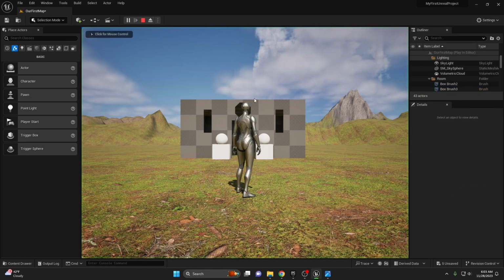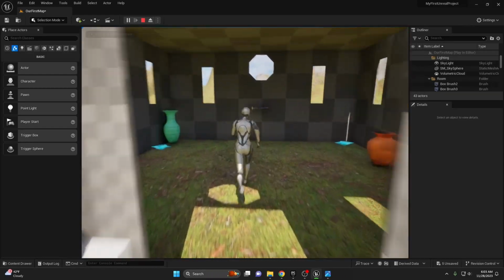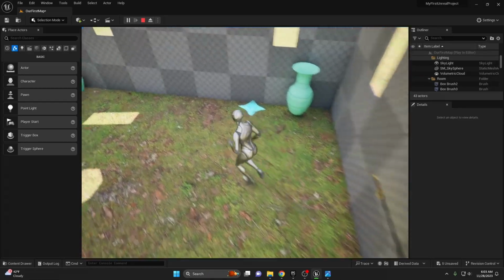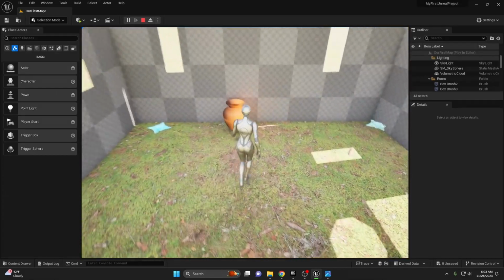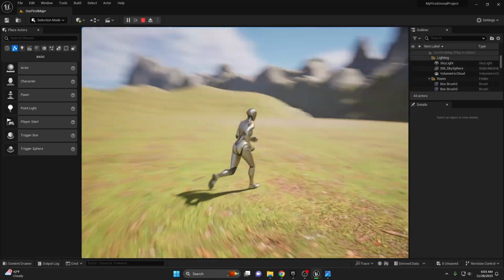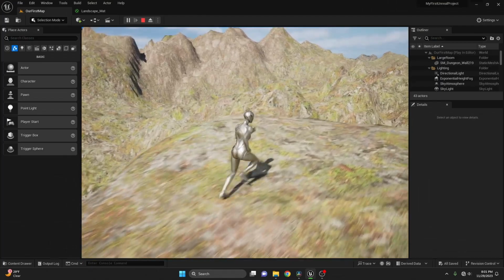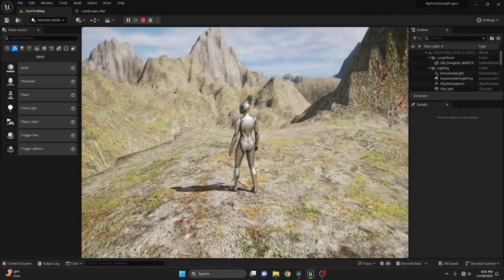Now we can hit play. We moved our player start, we moved our base camp. We'll have our sword on the wall, our gemstones, our vases, and our beautiful terrain that we just created. And there it is, your introduction to the versatile landscape tool in Unreal Engine 5.